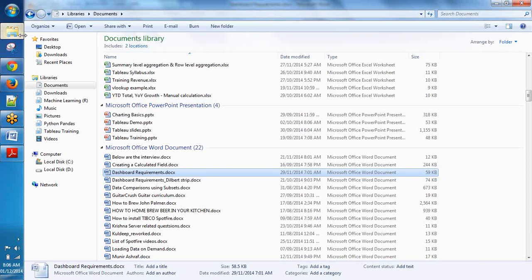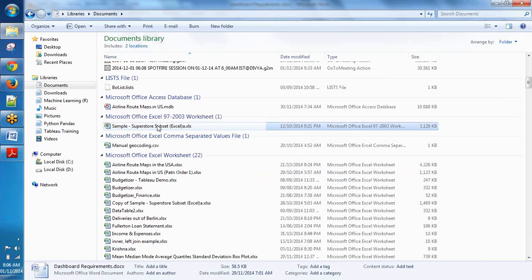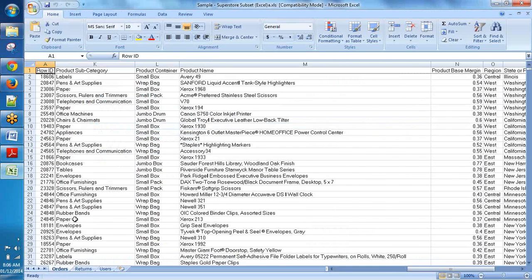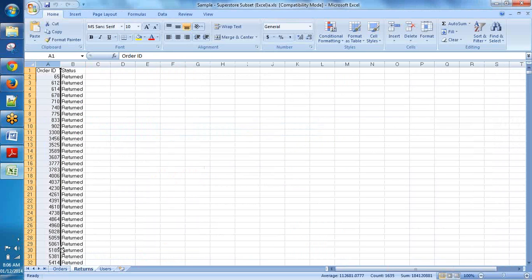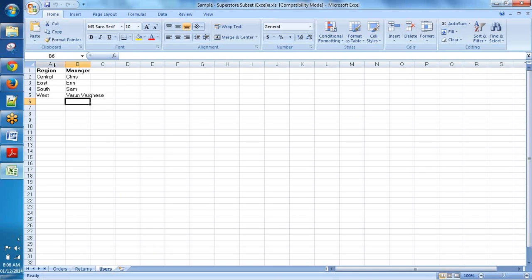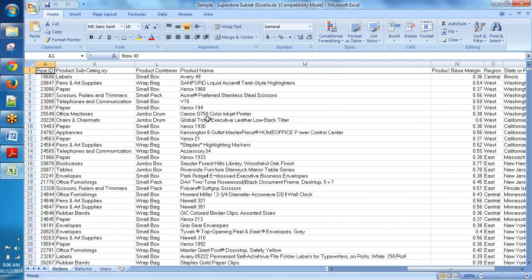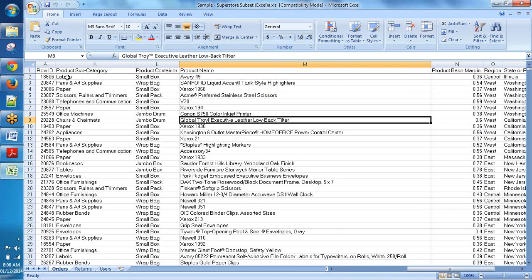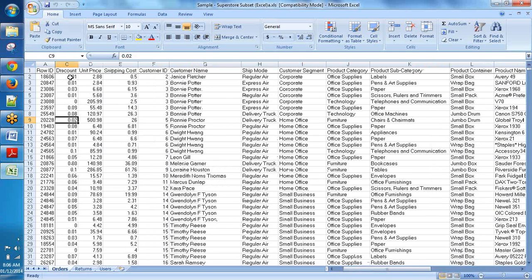So we have order sheet, return sheet, any items which have been returned, and we have the order ID column, which is common between the order sheet and the return sheet. And the users sheet has got the region name as well as the manager, so who manages a particular region. And we have the region column in common between orders and users. And for the user order sheet, the columns that we have are, let me take a quick snippet of the columns here.